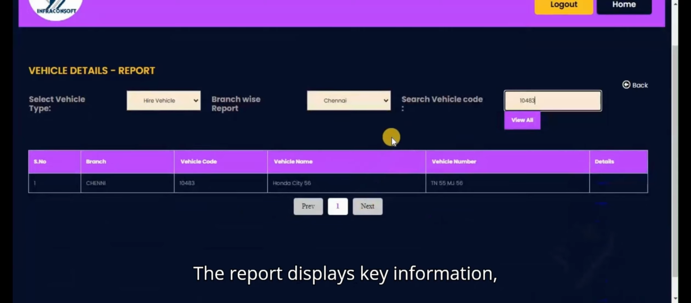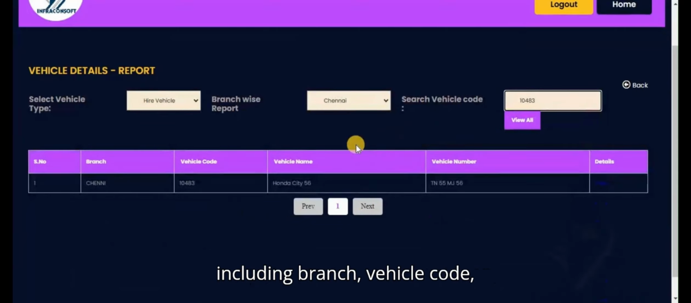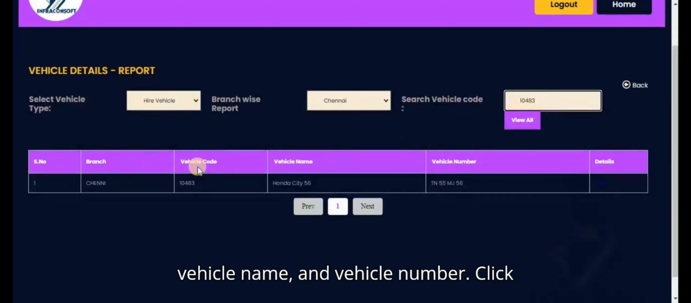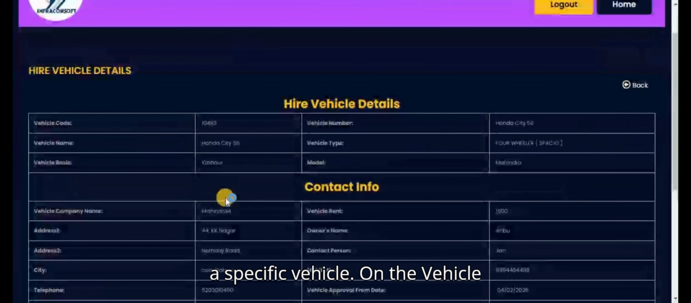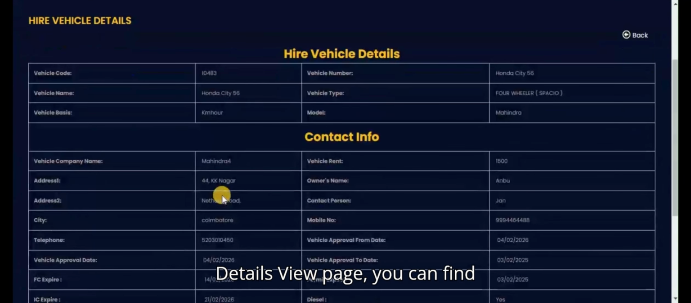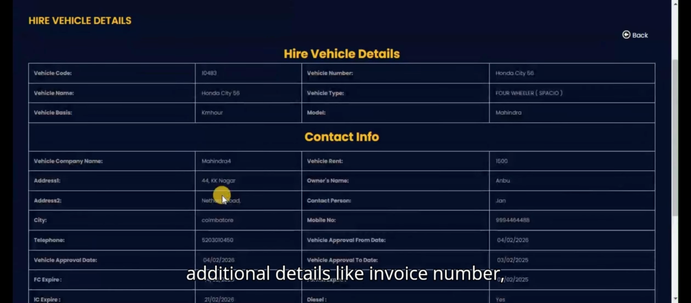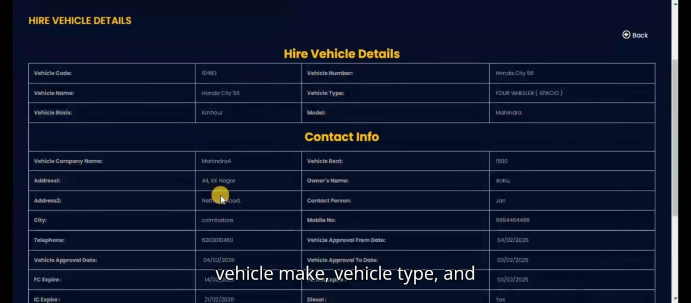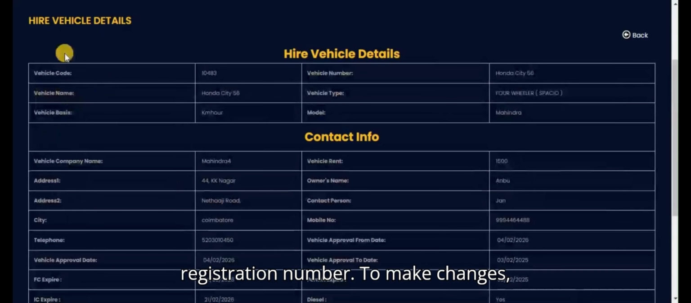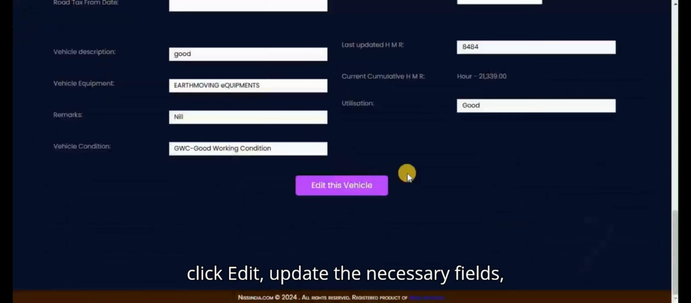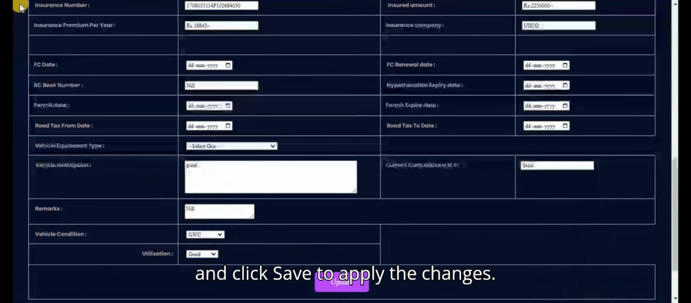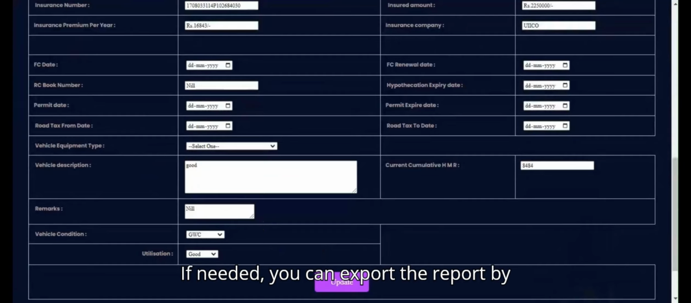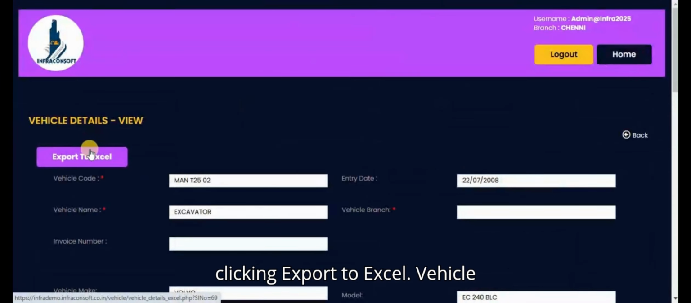The report displays key information, including branch, vehicle code, vehicle name, and vehicle number. Click the View button to see full details about a specific vehicle. On the Vehicle Details View page, you can find additional details like invoice number, vehicle make, vehicle type, and registration number. To make changes, click Edit, update the necessary fields, and click Save to apply the changes. If needed, you can export the report by clicking Export to Excel.